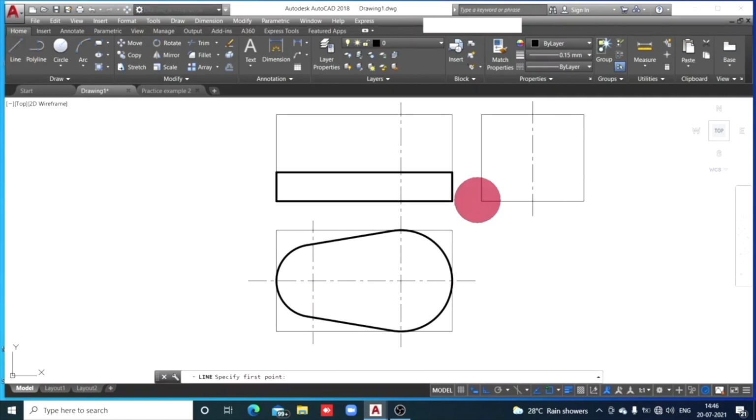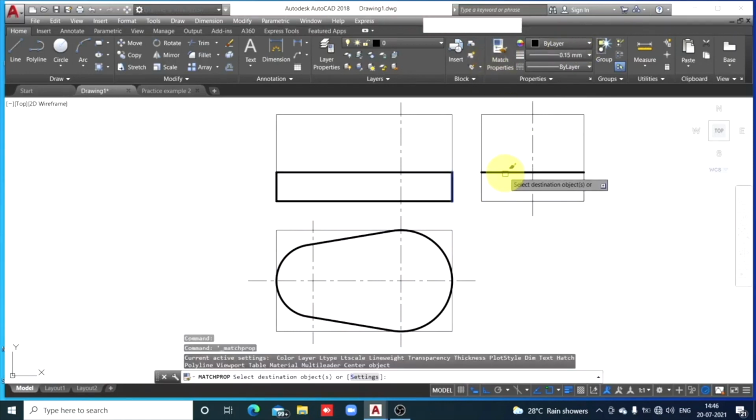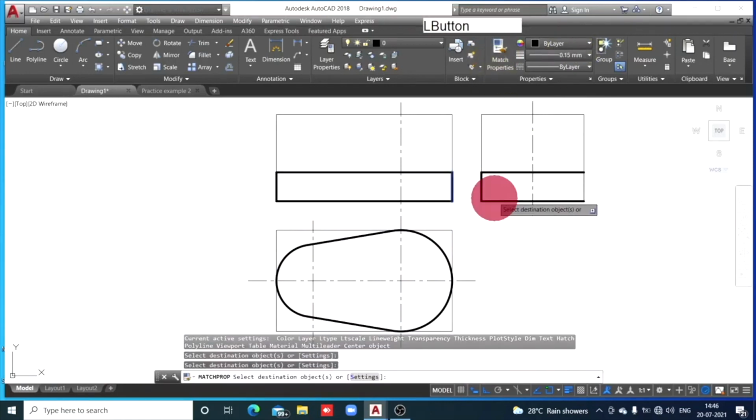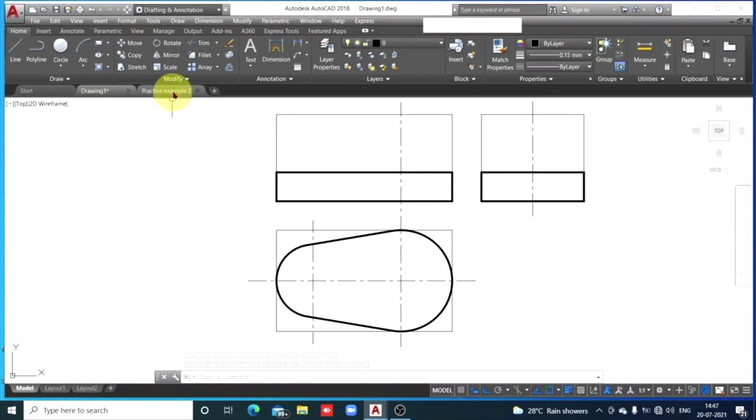So from the base I measured height 20. Enter. 70 width, 20 height, and again 70 width. Escape. Match properties. Check. So this is the side view of the base plate. So the first part is over, that is the base plate.